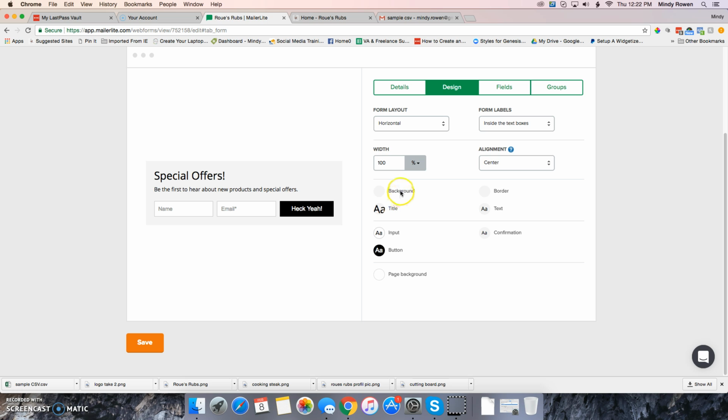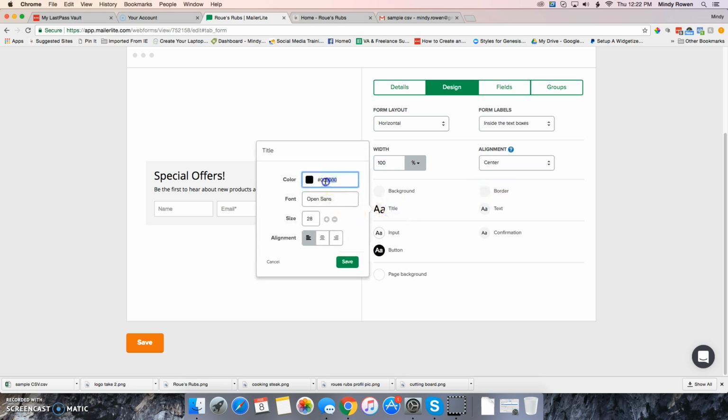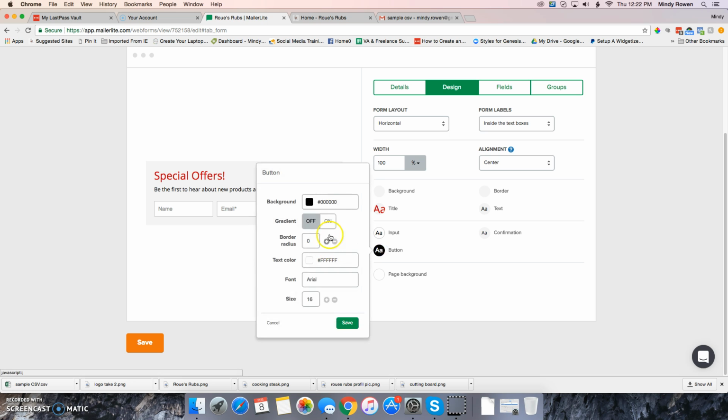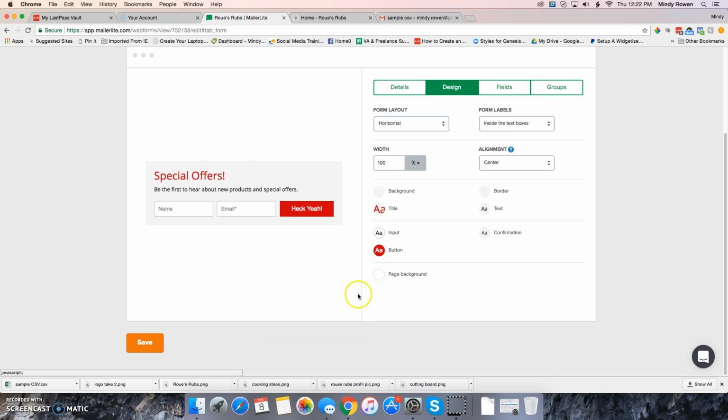I will have the background. Actually, I think I like the gray for my site and no border. The title I'm going to do again in my red. And the button is definitely going to be in my red. If I can get the number right. So see, that looks a little bit more branded and a little bit on track with my website.